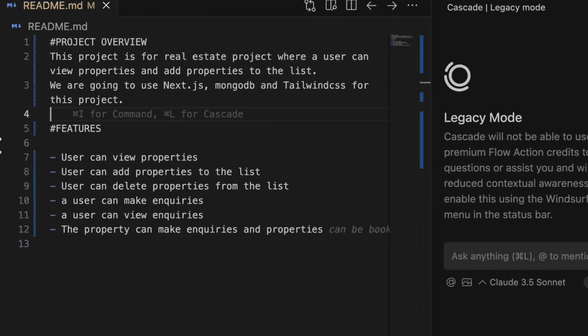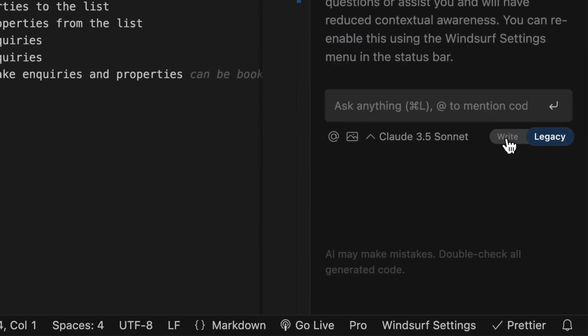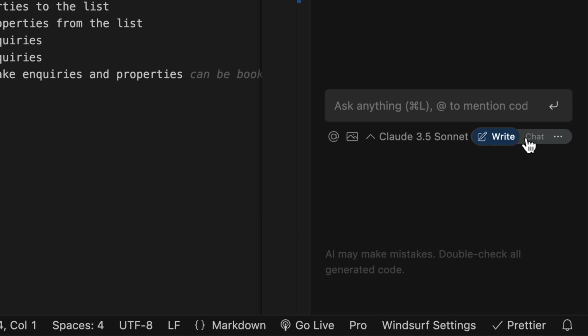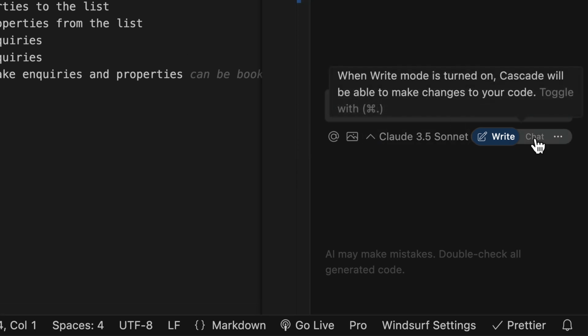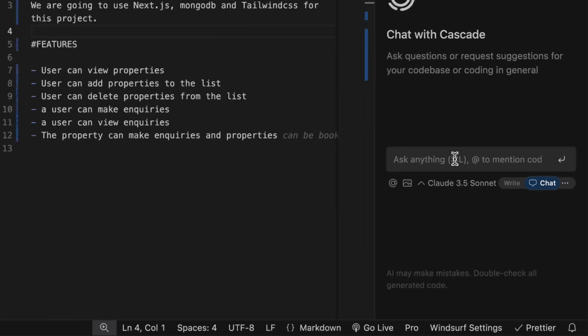And for WindServe AI, they offer these features as write and then chat. Write is similar to agent when using Cursor AI. For write, it can create files and folders in our project, and it can also scan through our entire project and make some modifications. And for chat, we can work on a single file.